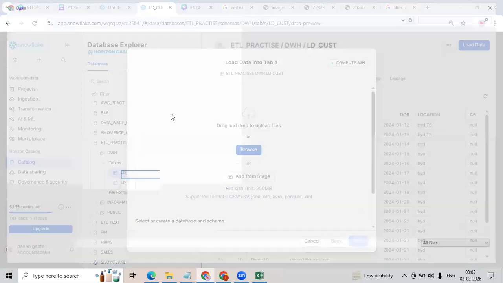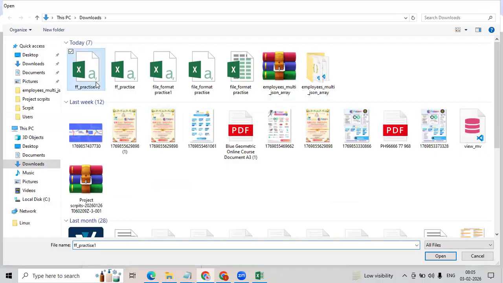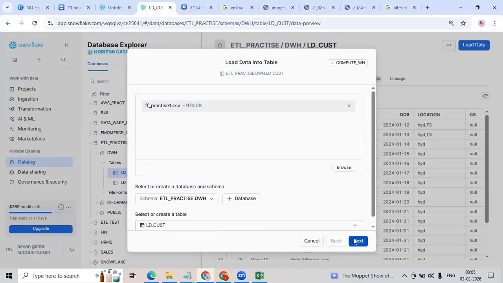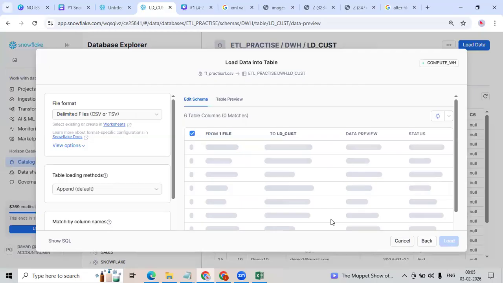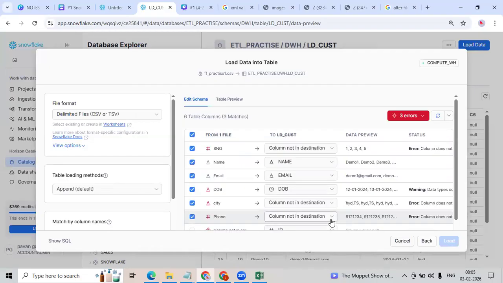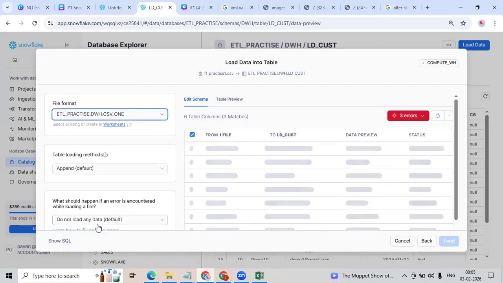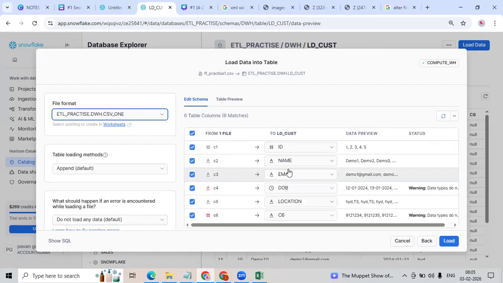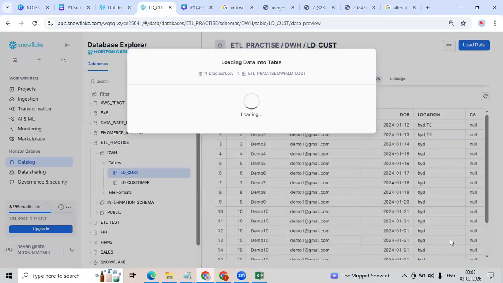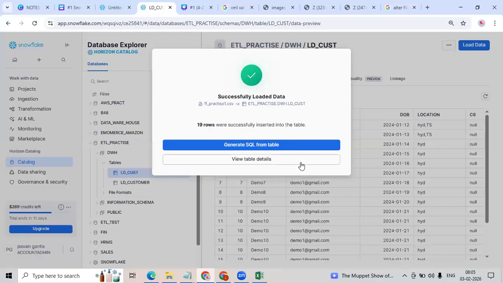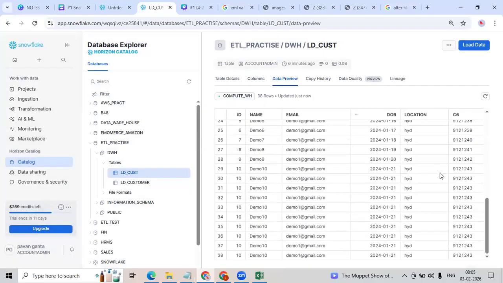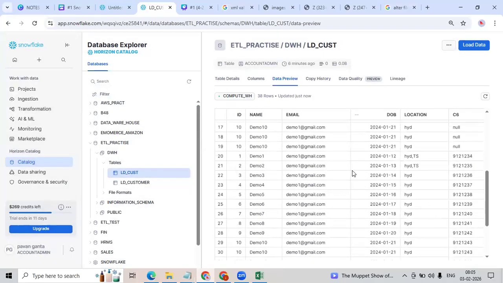So whatever data I'm getting from the files in a real-time scenario, to load the accurate data into the table, we use this file format. In the file format, we'll create our custom file format. This will remove the errors in real time. Okay, that's it. Let me load. View table details. Here you can see that the numbers are also added.